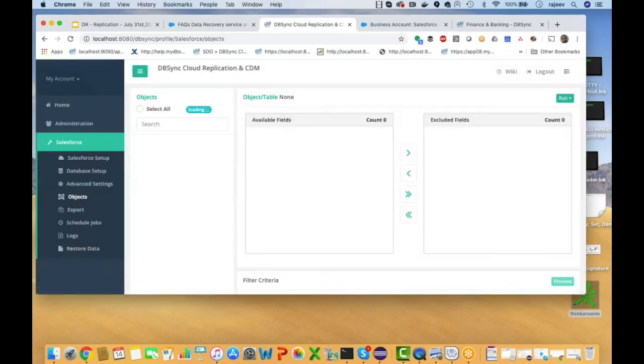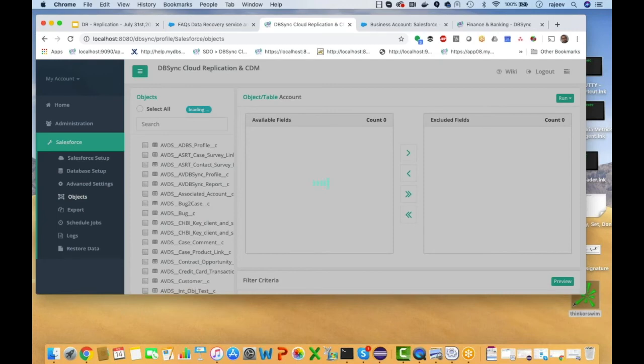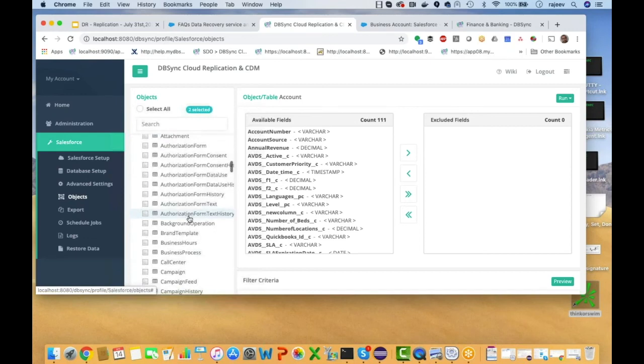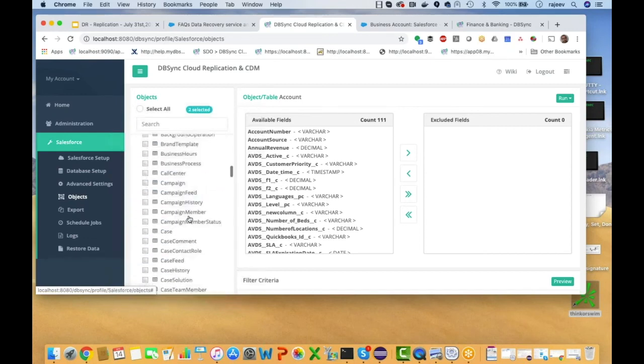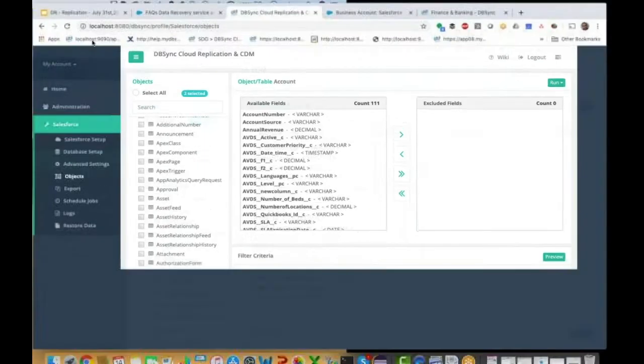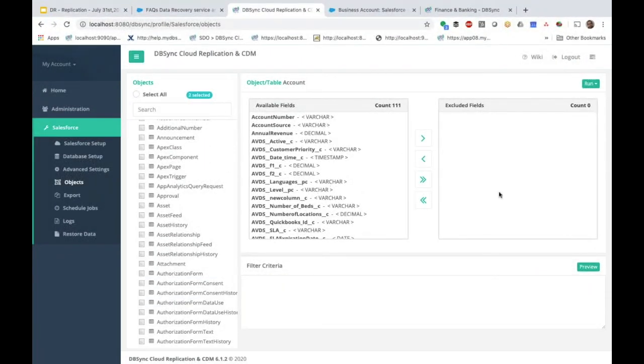Objects. This will give you control of what you want to replicate. In this case, we are just going to replicate accounts and contacts. You have very fine control of what all you want to replicate. If you want to exclude some fields that are unnecessarily taking a lot of space in your database tables, you can filter those out. You can slice the data also if you want. So there's quite a bit of flexibility.